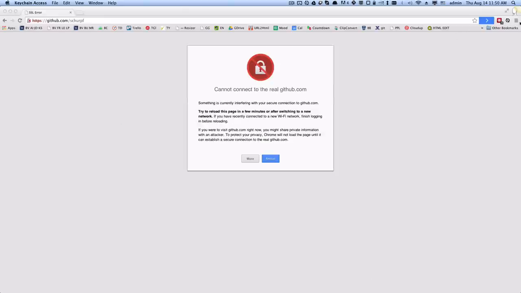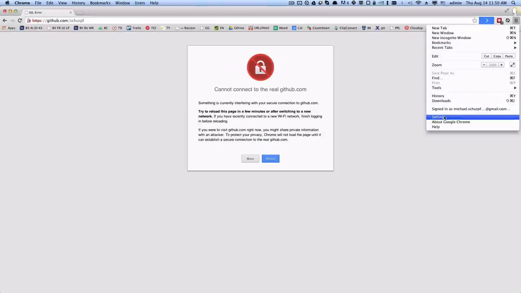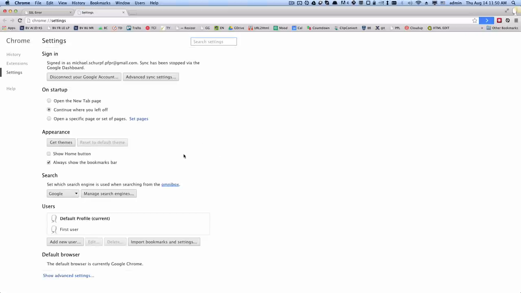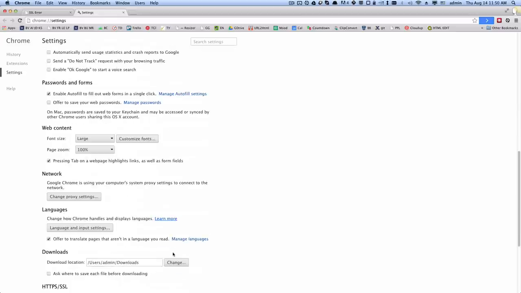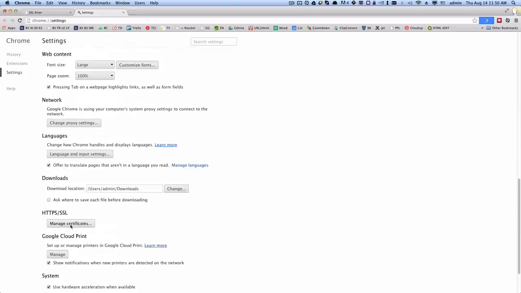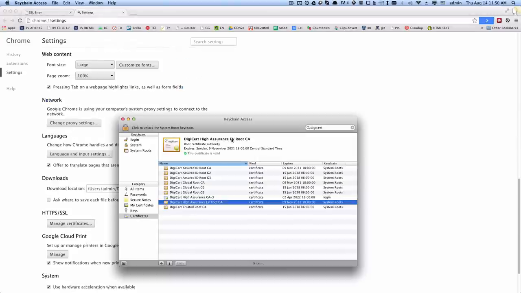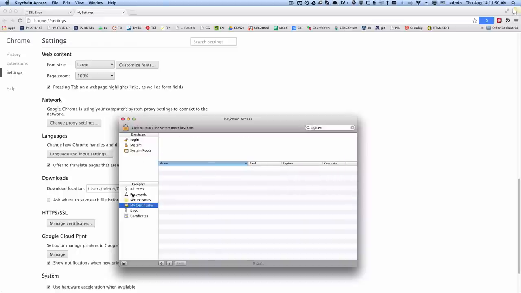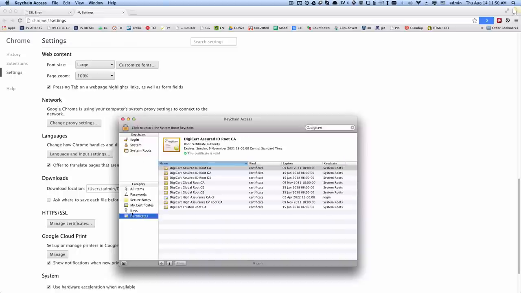The second one is you can access this via your settings in Chrome. Let me also show you this quickly, just in case one doesn't work for you. You can go down here, HTTPS/SSL, Manage Certificates, and we're in the same window again. Now, you may have several categories here. My certificate is actually in my certificates category, and everything looks okay.